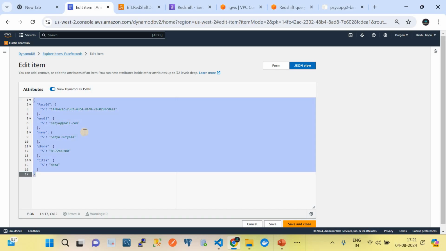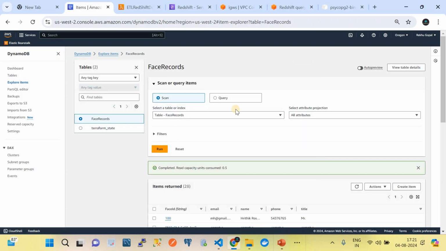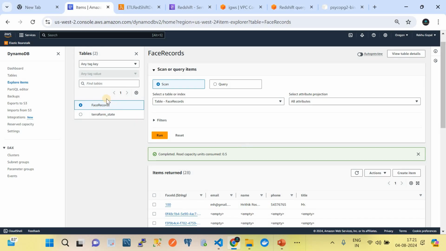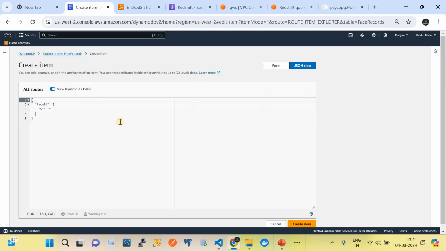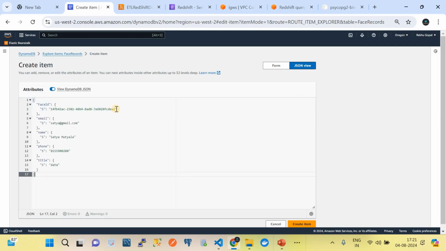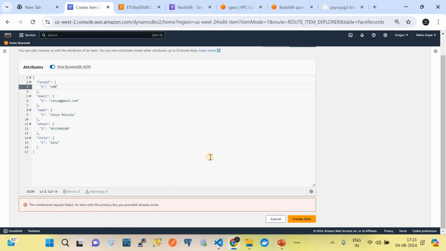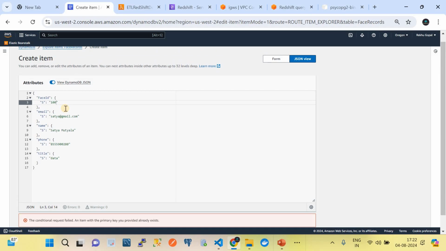So let me copy this particular record, and I will go back to this particular table, that is the face record. I'm going to create a record now. We'll go to the JSON view and do it like this. Let's say the face ID is 100, and these are all the data. Now let's create a record. It says the primary key already exists. In the sense, my table already has this ID. That's the reason it's throwing the error.